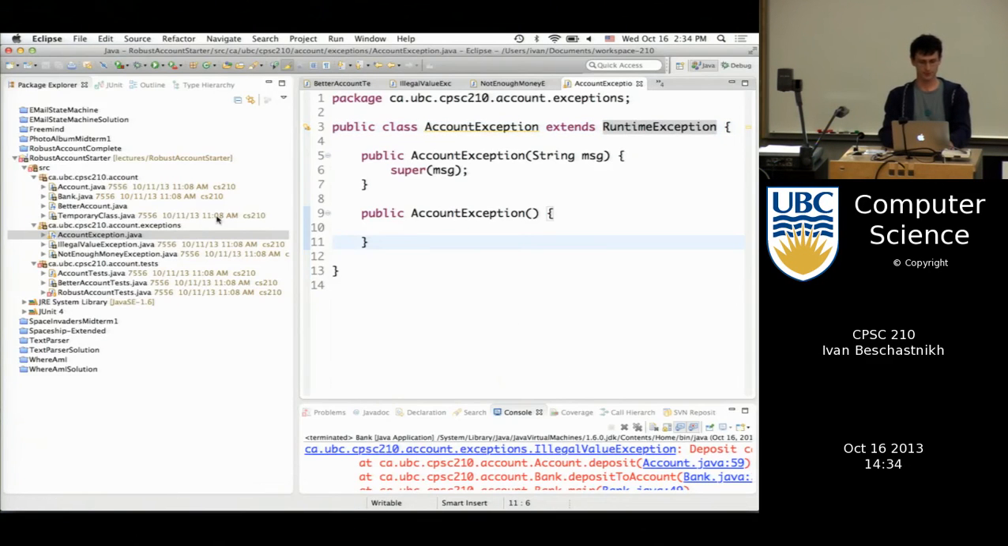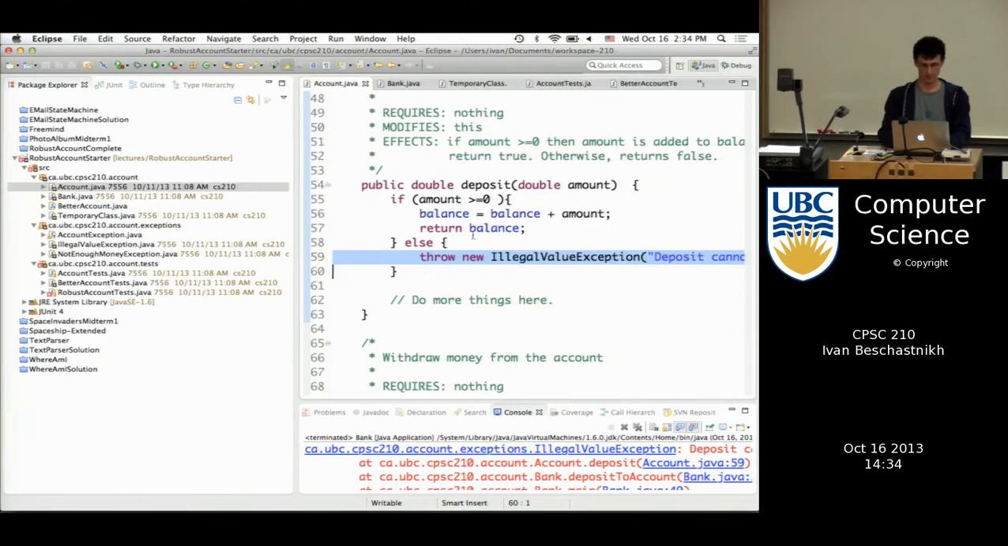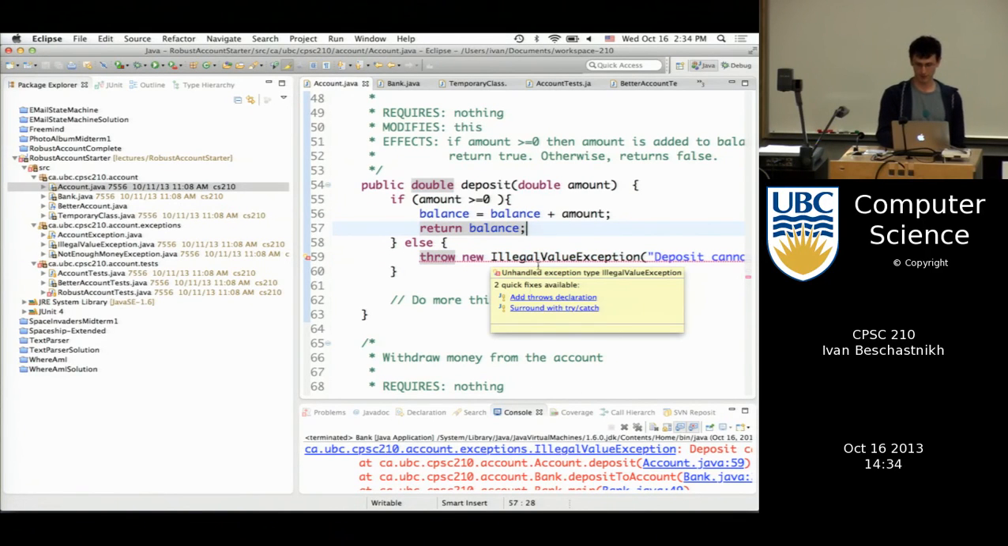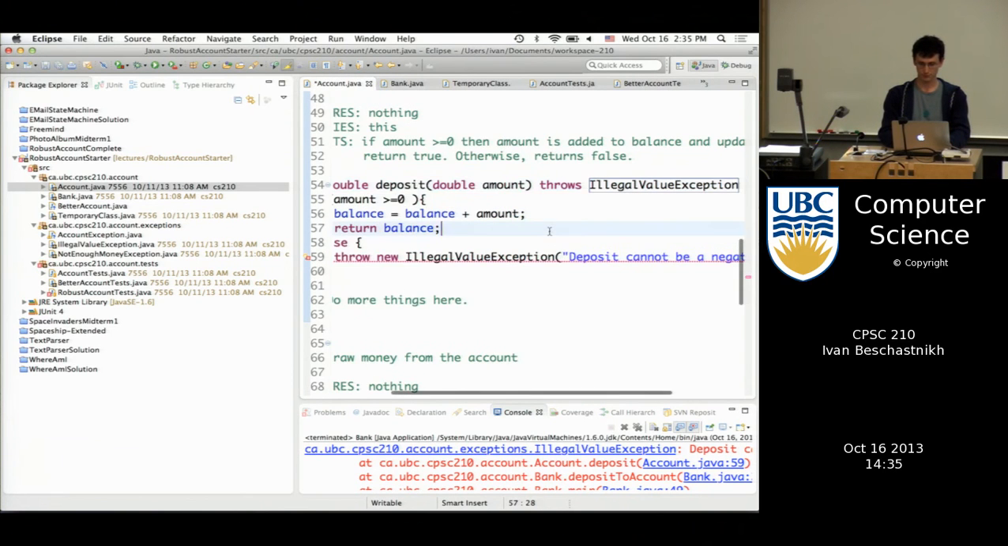Great. So we have one last topic. So I'll change this back to exception. And change my account. So now my account complains, so I have to add a throws declaration.